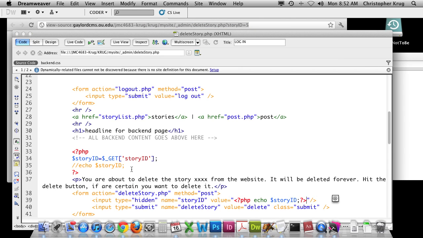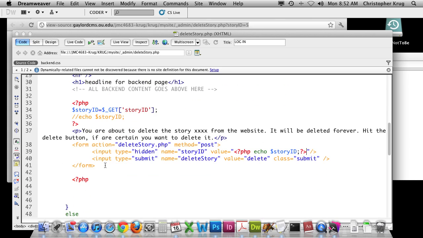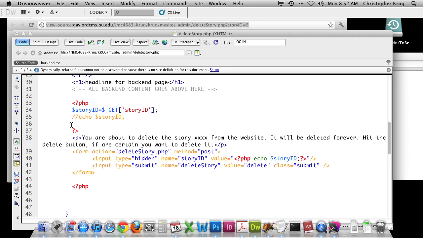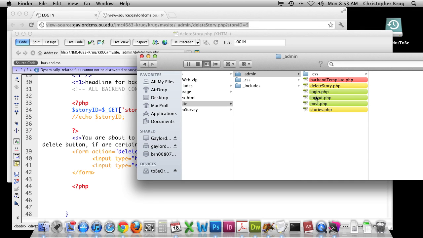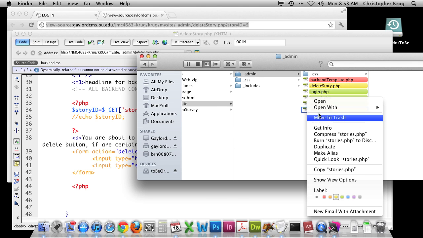So what I want to do here is create a nice little query, just a really simple select query that can populate this headline. Just in case someone doesn't really notice what they're getting ready to delete, it can give them a reminder. So inside here, after that story ID, I'm going to run a connection. And what I want to do is jump back into my other code and grab my query information.